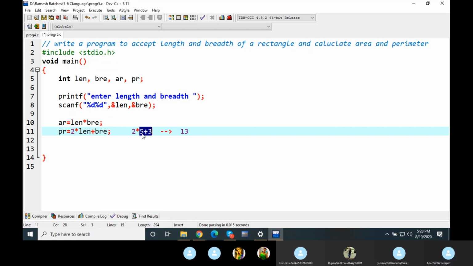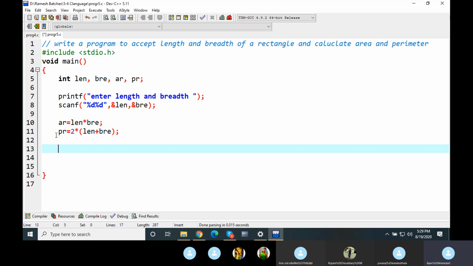So what should be done? We have to put the bracket. Perfect. Now, if the brackets are not given, priority goes to multiplication. So first it will do this, but we don't want that. L plus B should be calculated first, so this should be in brackets. Yuvraj, this has to be inside the bracket. You cannot avoid the bracket here. The bracket is a must. L plus B should be taken, and that whole thing multiplied 2 times. So you get the calculated result.